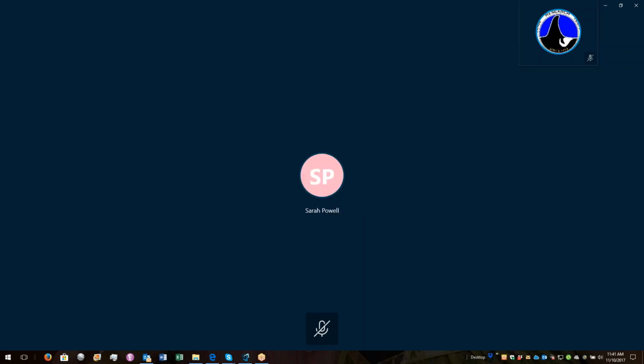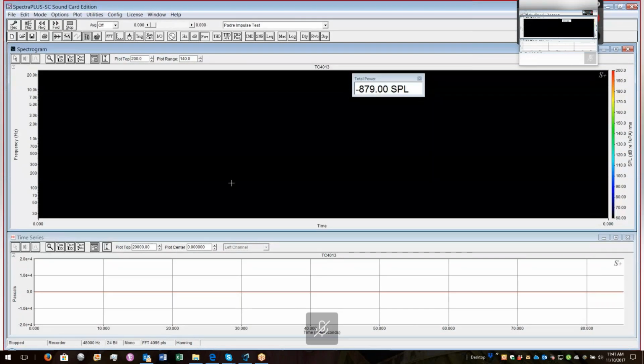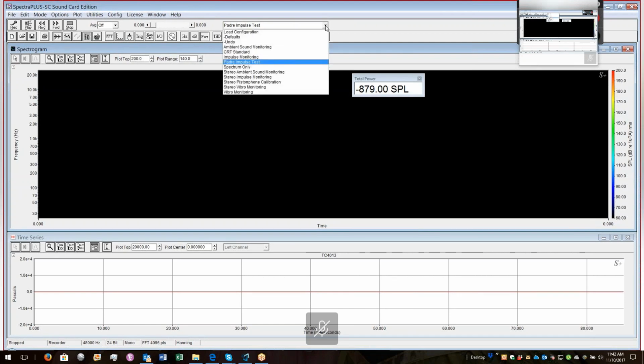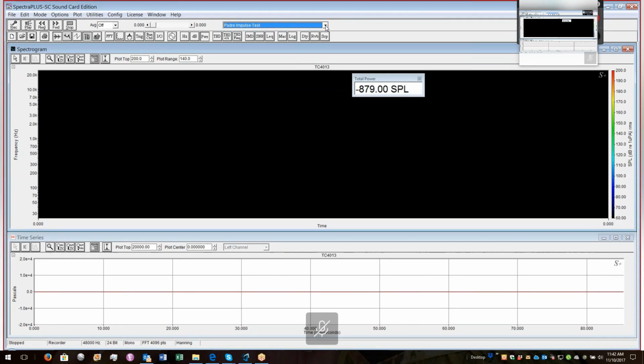Yep. It automatically brought up the impulse monitoring, which is the one stage. Okay, so mine should be back now too. You see it? Yes, I do. And that little drop-down menu at the top is how you change to a different configuration? Yes, where it says, there's two. See, mine says Padre Impulse Test. You can change to any one right there, as long as you haven't modified it. If you modified things, then you need to use the config load configuration from its original location.